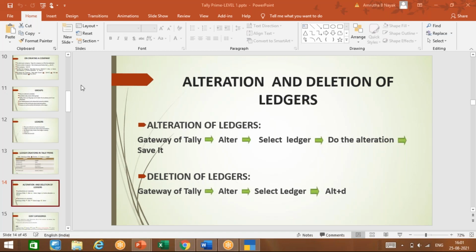Is this part clear? Try alteration and deleting of ledgers, all of you.